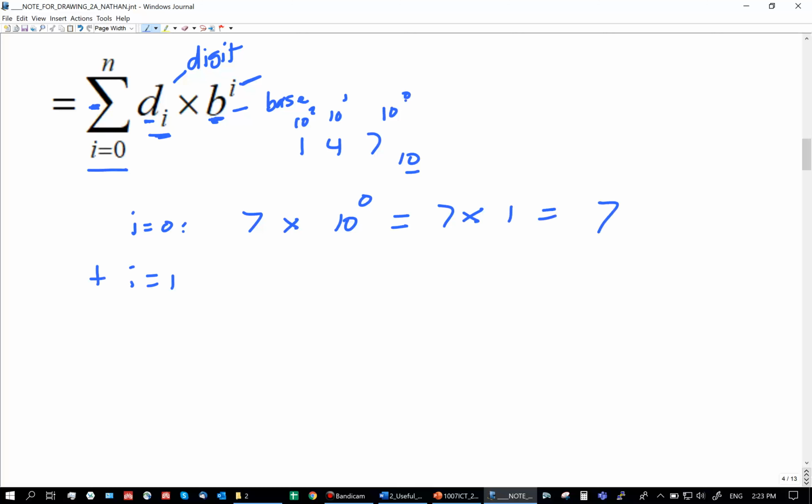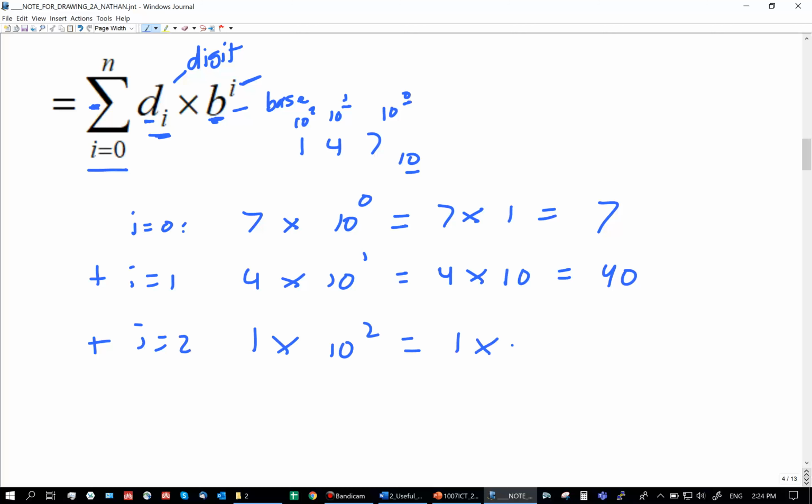So then that's plus i equals 1. So what number are we going up to? We start at 0, we go through 1, and we end at 2. That's how many digits this number has. So when i is 1, this is 4 times 10 to the 1, which is 4 times 10, which is 40. Plus, when i is 2, this is 1 times 10 to the 2, which is 1 times 100, which is 100. Now if I add them up, 100 plus 40 plus 7 is 147. Now this is in base 10 already, so it's easy. Does that make sense? Right?